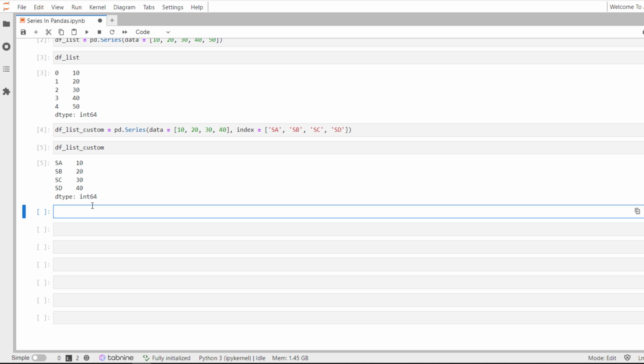We can create a similar series in Pandas by passing a dictionary. Let's see that example.